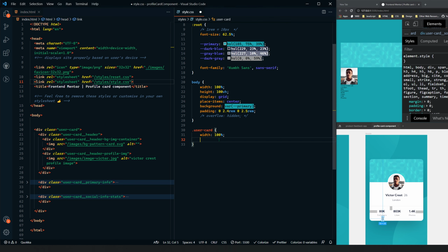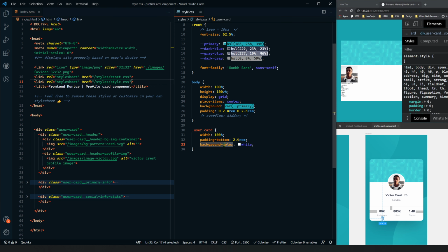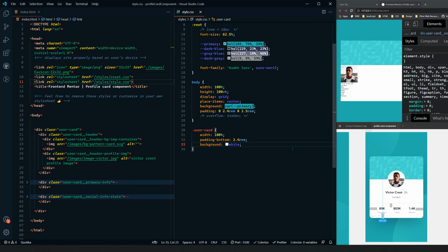Background, white. So I use background. Obviously, you can use background color for the same effect. I don't see the point, quite frankly. Yeah, I don't know. I suppose you could say background color is just more semantic, but I like to save time where possible. Okay, and now what's going on here?